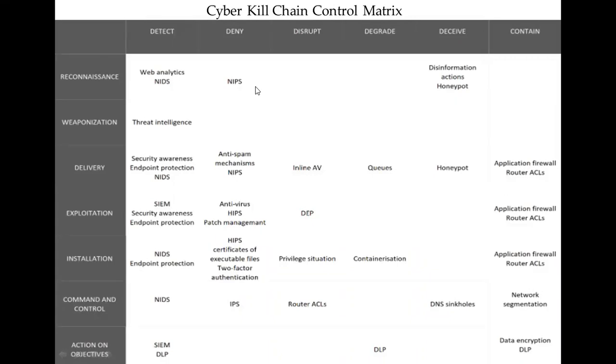Then we talked about delivery. Delivery is where you have endpoint solutions. You can see endpoint protection like antivirus, anti-malware, and data loss prevention solutions. We also have endpoint intrusion detection system and endpoint intrusion prevention system too. These are some of the solutions that we can have. Then we can have an application level firewall, that can also prevent any delivery of the payload.